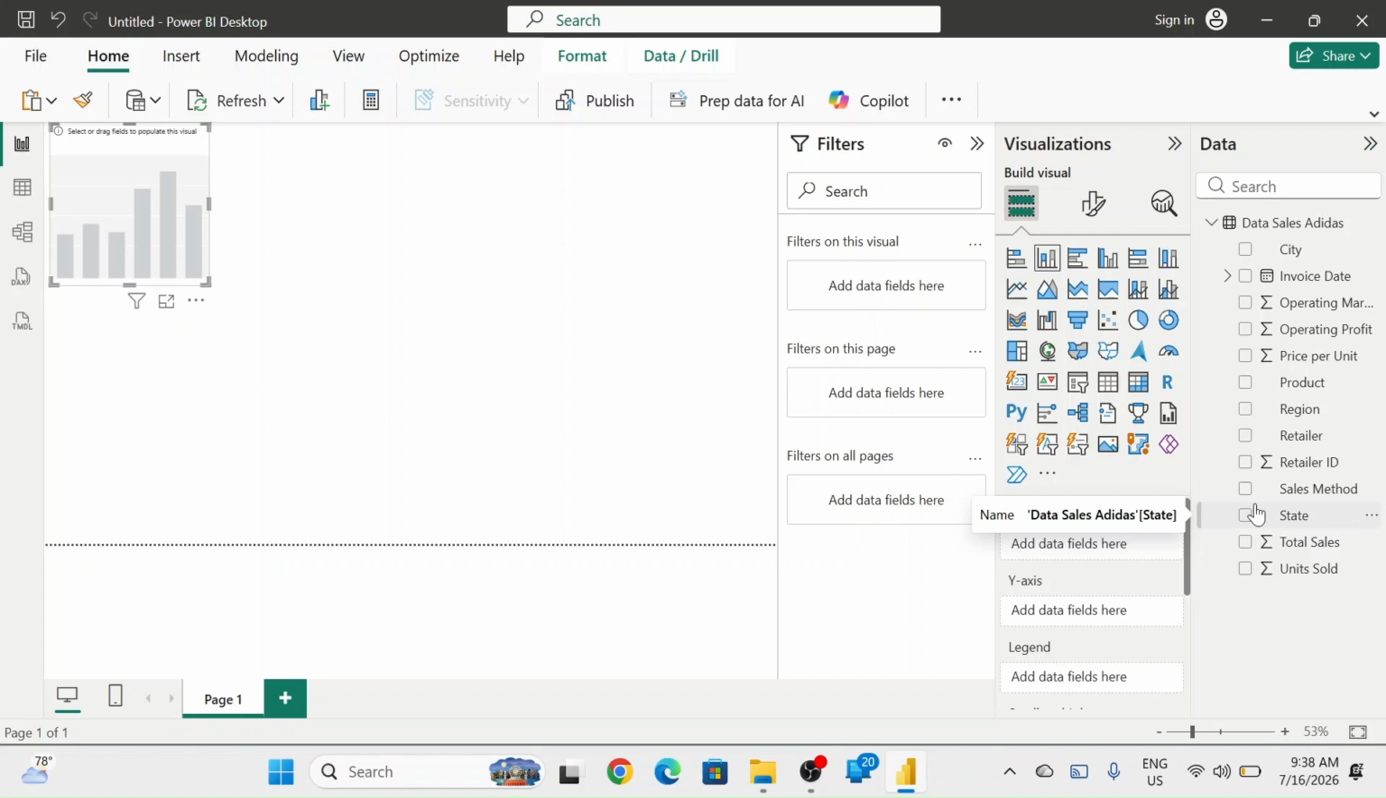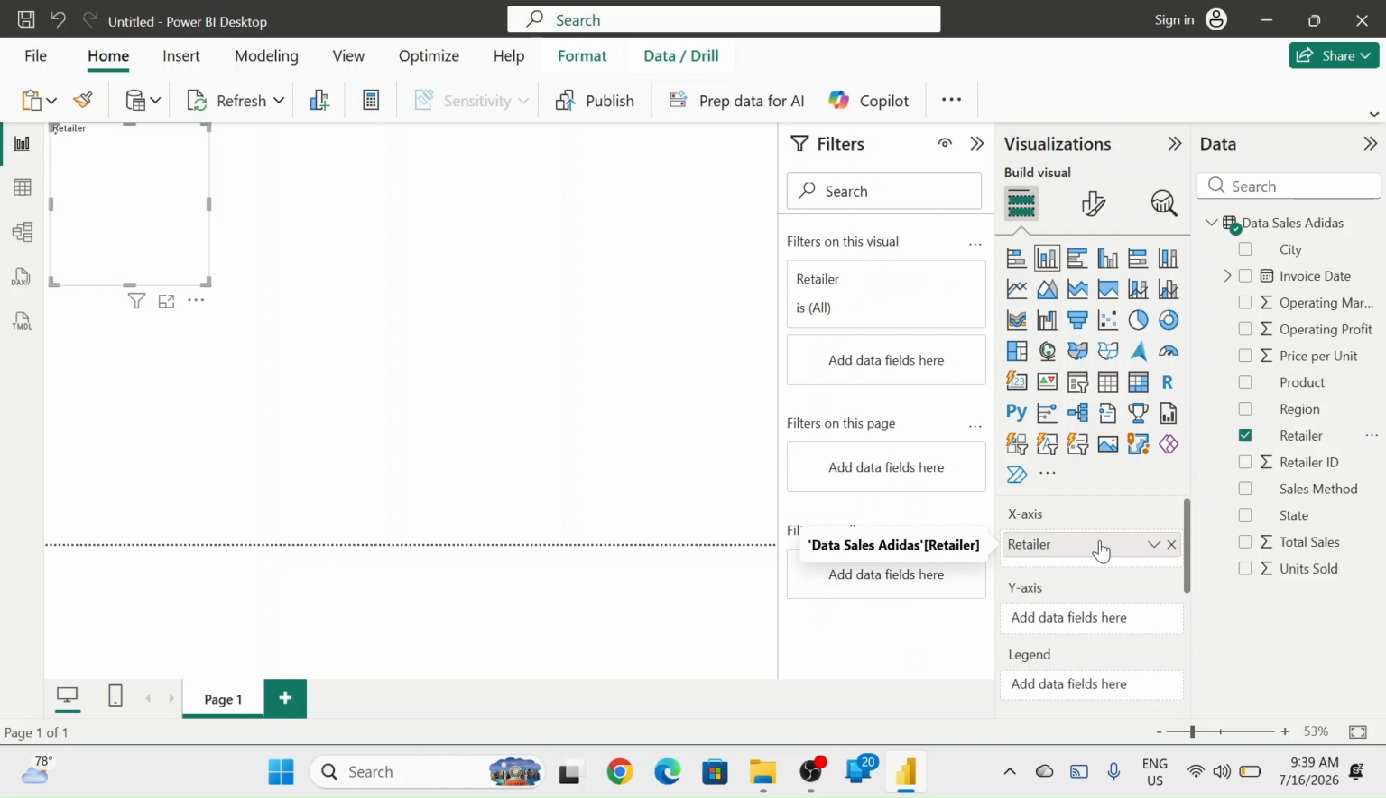Now, because we want to understand the sales performance of the retailers, we will take the retailer. We click on the retailer, and like I was saying, when you click on it, you don't leave the click. You drag it to where we have the x-axis, and then you drop it over there. Once you click, you don't leave it. Where should we drop it? Yes, so now leave it.